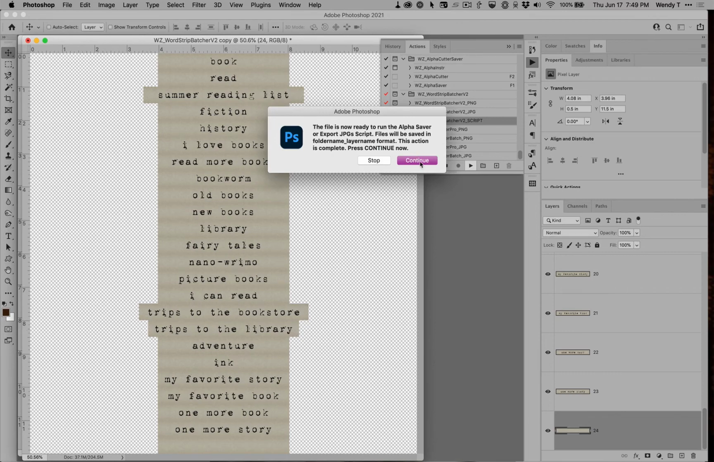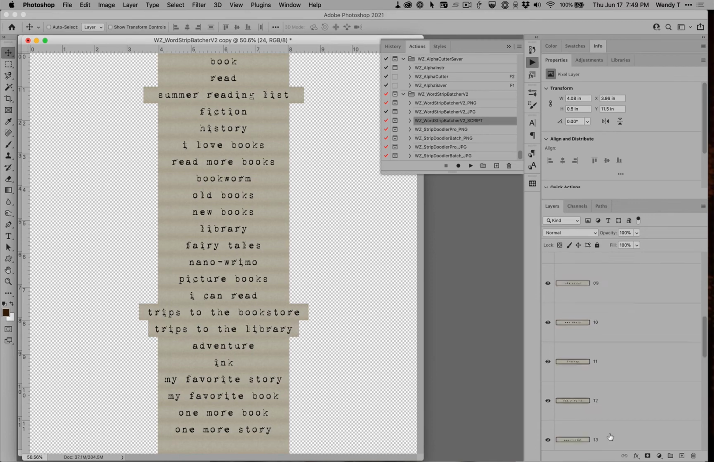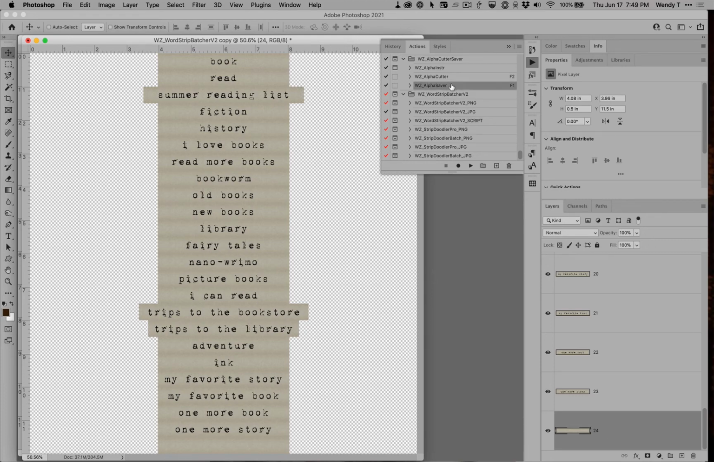Okay, and we get a message, this action's complete, so hit continue. With this one, you'll see that now these layers have been renamed 01 through 24, and now we're prepared to go ahead and just use the Alpha Saver, which is right here. So with the Alpha Saver, I'm going to press play.